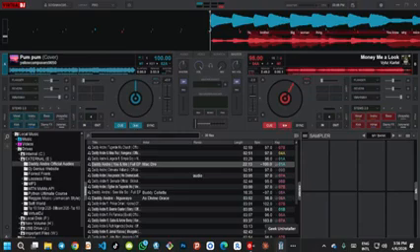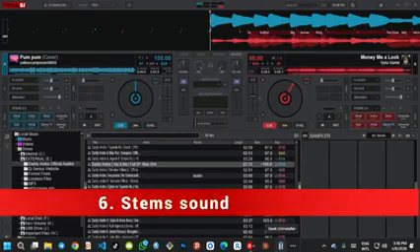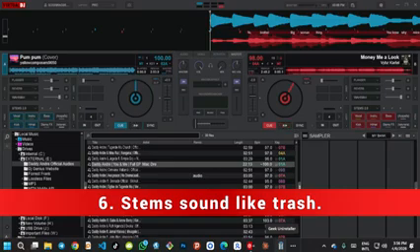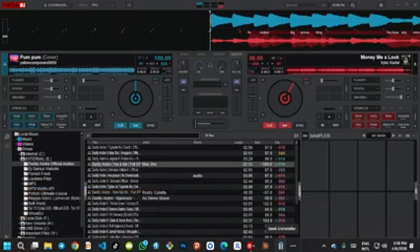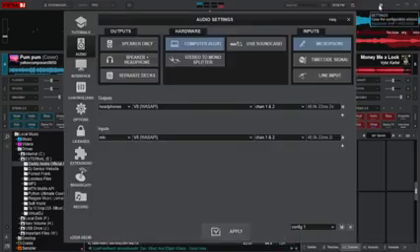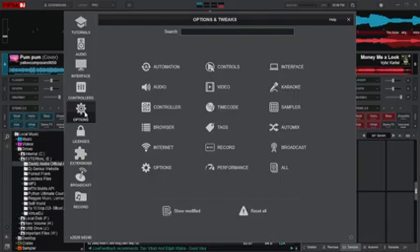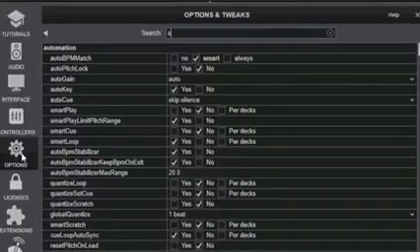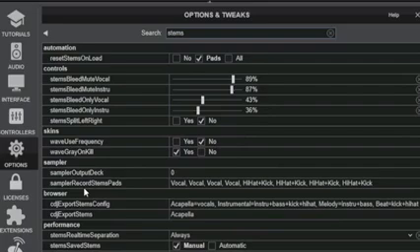Next up, this is a big one: when the stems sound like trash. Now this is a major problem, especially for those DJs that don't have good graphics cards in Virtual DJ. So what you will have to do here is come to the configurations and then to options. While we are here, let's just type in stems. We will need to lower some parameters here and the controls. I'm only going to talk about these last two, but you can actually lower all of these, but you don't need to overdo it.